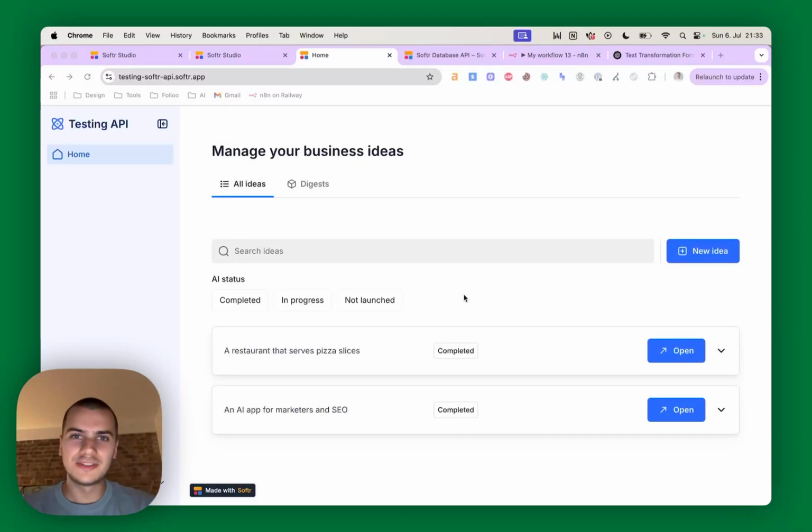Right, I'm here to test the new Softr database API and basically looking into the way we can use it within n8n, so you can really supercharge your Softr apps that use the very fast and powerful Softr databases with n8n workflows. So you can maybe add some AI into your app, some very complex automation if you need.